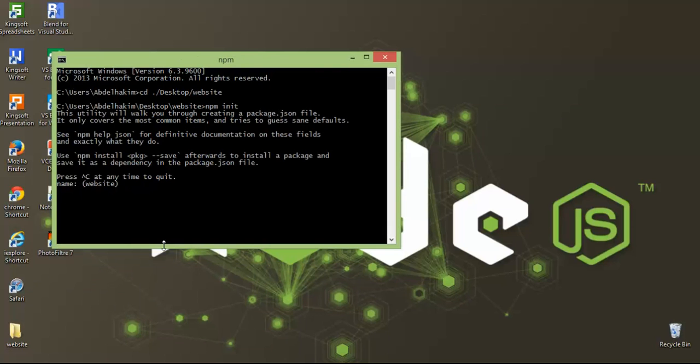The name field should explain itself, but it can't be JS or Node, it can't start with an underscore or contain any uppercase letters, and it should be something short but also reasonably descriptive. So I prefer to name it chat service.